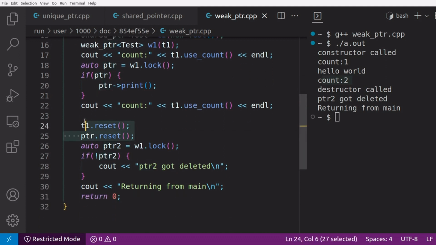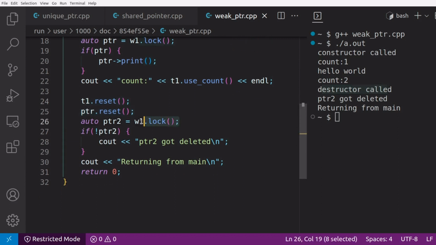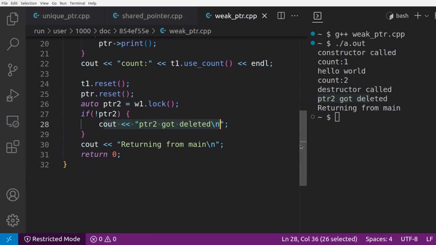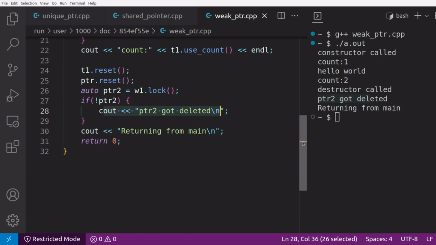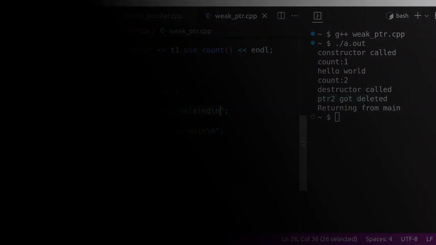Now I reset both the shared pointers, so the destructor will be called and the reference count becomes 0. So the destructor gets called here and the memory got freed. So when I again try to take a lock from the w1 weak pointer, and check whether this pointer exists or not, whether the memory got freed or not, it says that pointer 2 got deleted. So you can see here that it is very safe to use a weak pointer because it automatically notifies you whether the pointer exists or not. So finally we are returning from the main function. So this is the whole purpose of using a weak pointer, because it makes your code very safe.